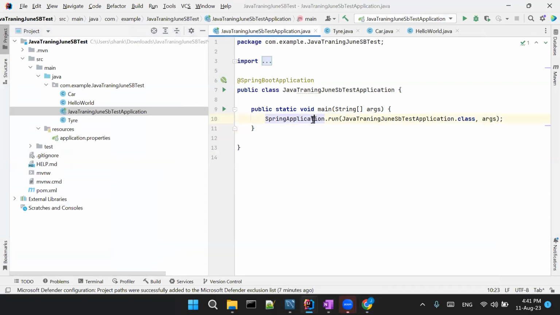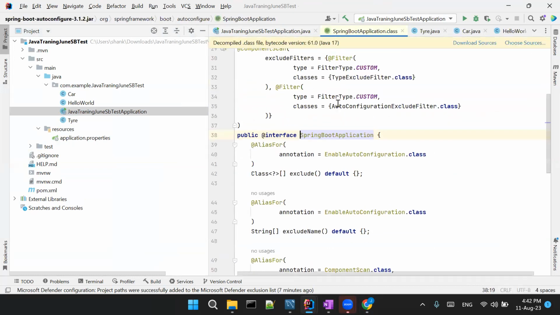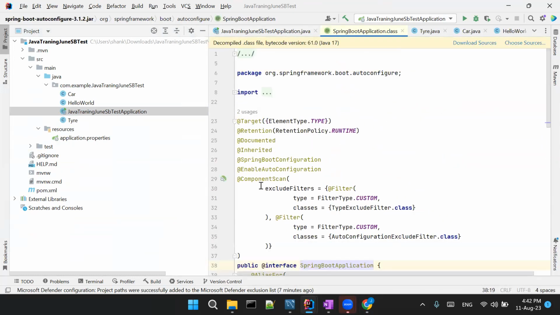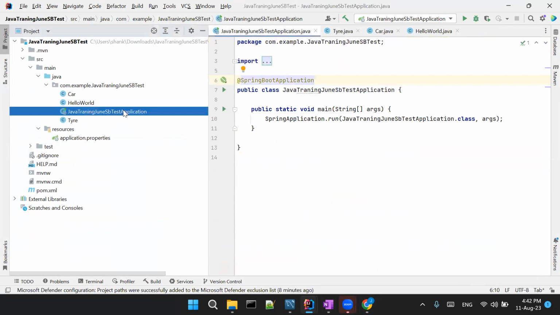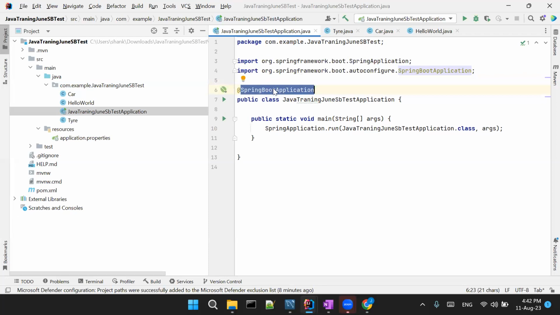Okay, so if you look at this main method, this is where the Spring Boot application starts running. Okay, this is where you can start running the application. So when you start running this application, a lot of things happen. One of those is component scan. Okay, so if you look at this class, this is an important class in the whole Spring Boot application, a class that is annotated with Spring Boot application.